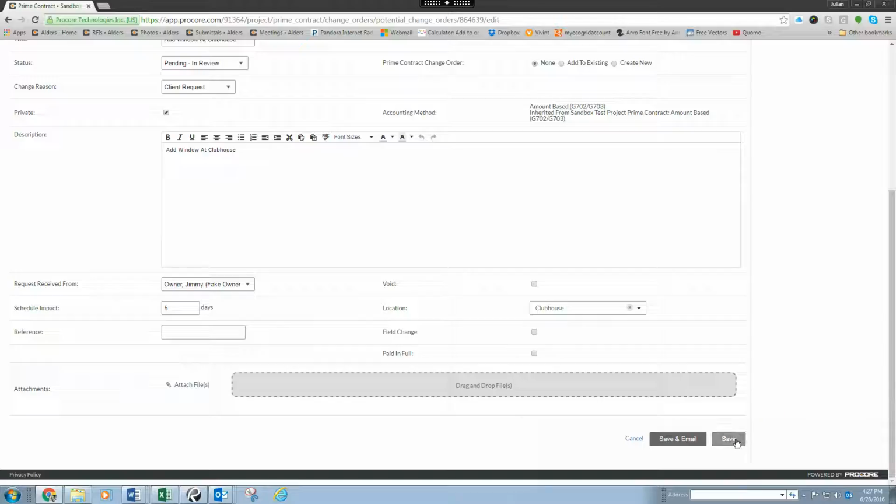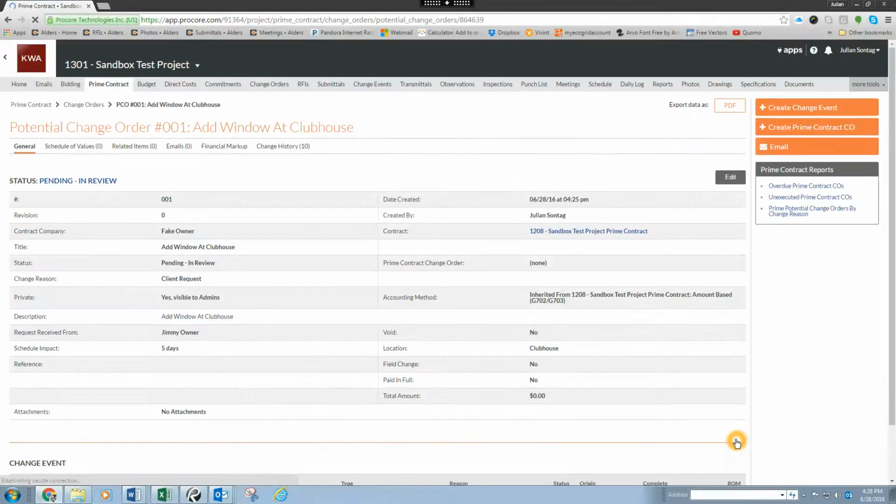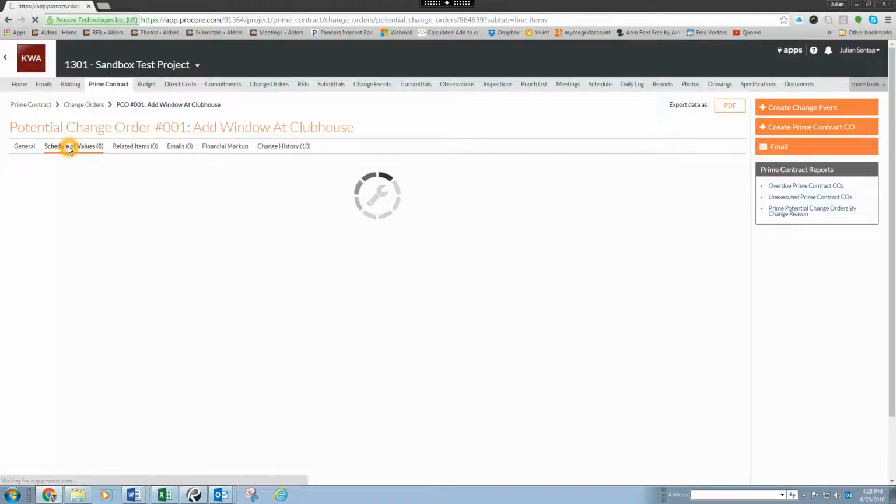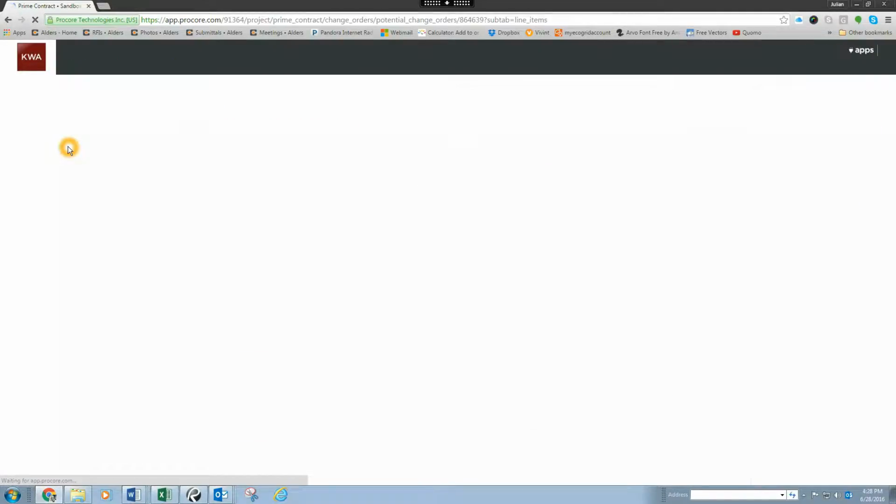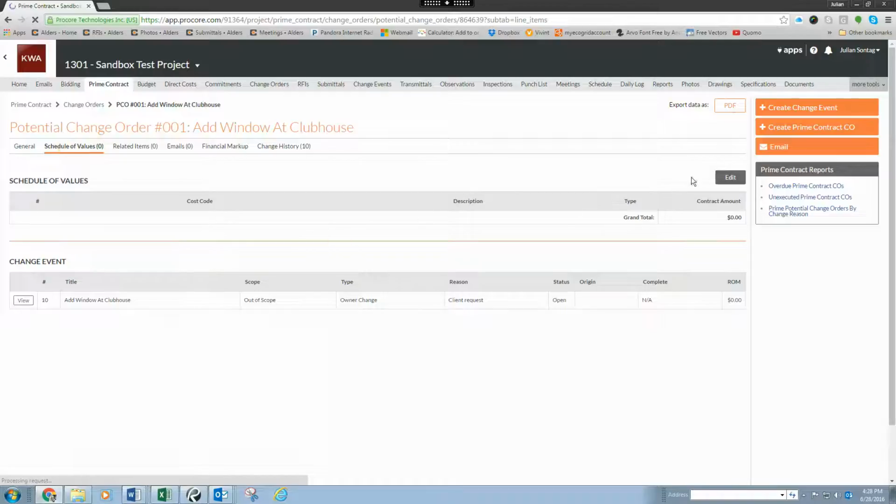Okay, so the next step would be to save this PCO. So that will initiate these additional tabs underneath potential change order number 1. To add in the cost data, you want to click on Schedule of Values. And then you want to edit the schedule of values.